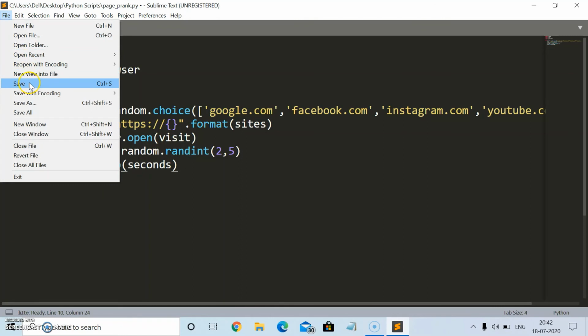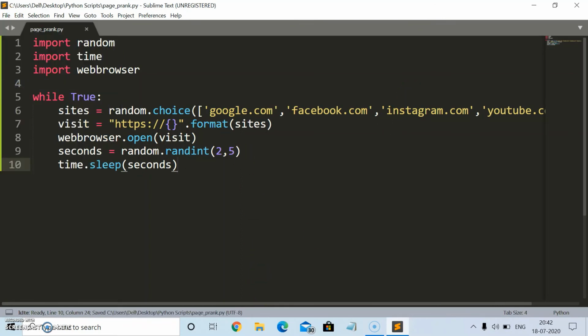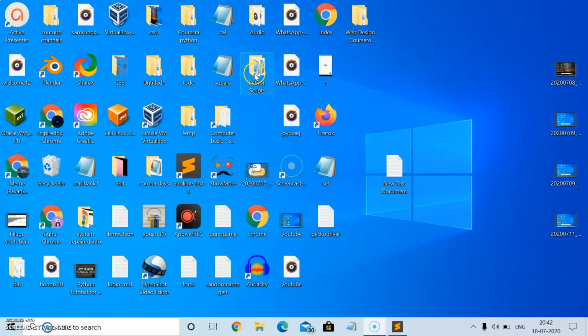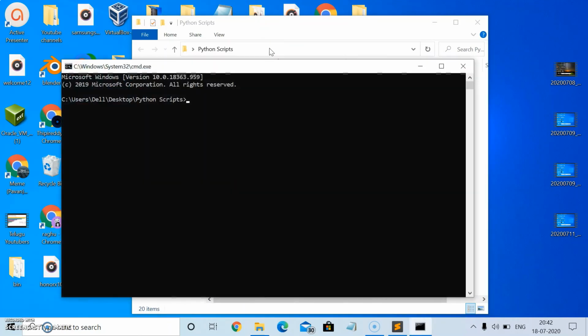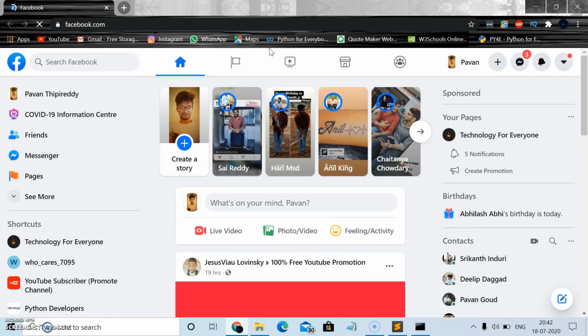Okay, I'm going to save this. Close this one. Open where you have saved the program. Open a command prompt there. Run your Python page. Run your program pageprank.py. I'm running.